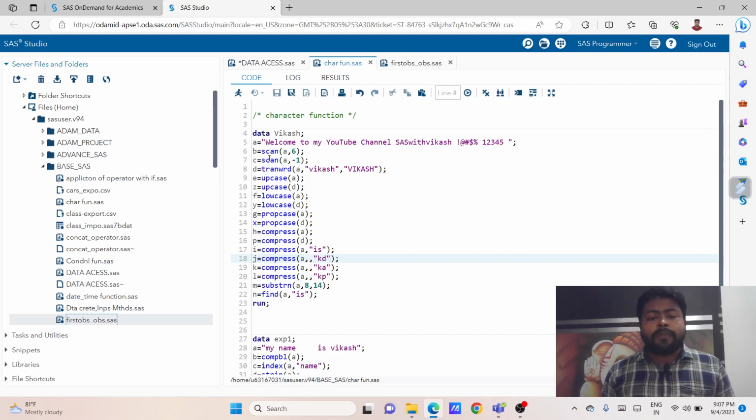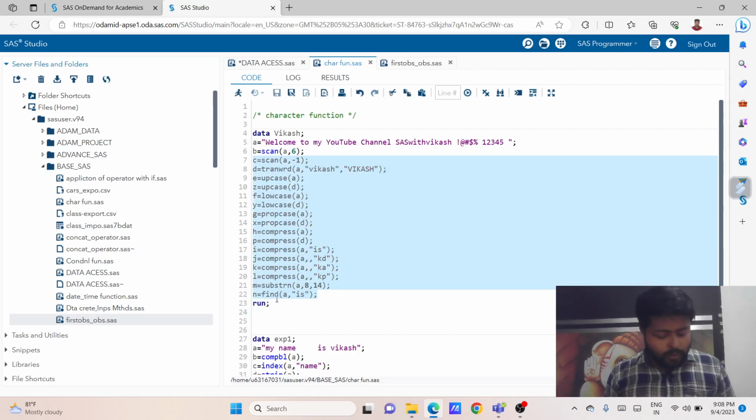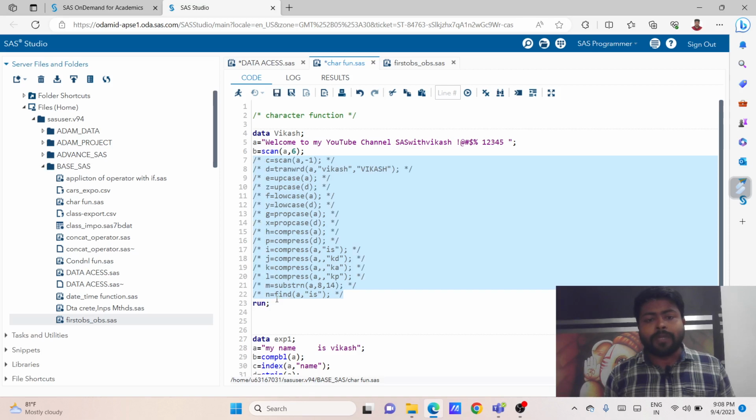Now we have the character function. I'm going to teach you how this function is going to run and how it is going to perform. I have noted everything down, because while teaching, if I type everything, it will take more time. That's why I prepared the structure earlier, and then I will guide you and explain everything in the video also.